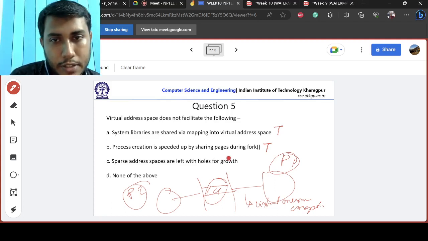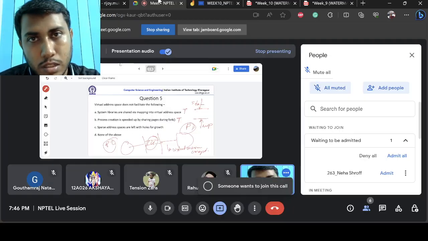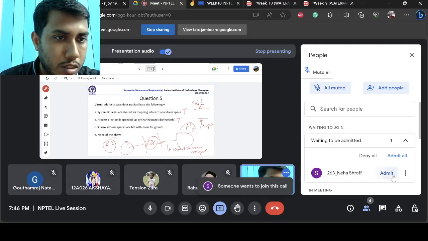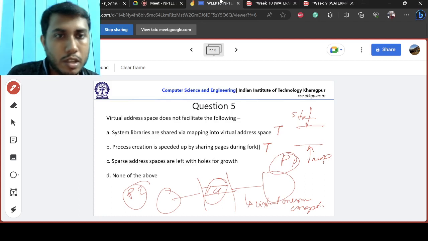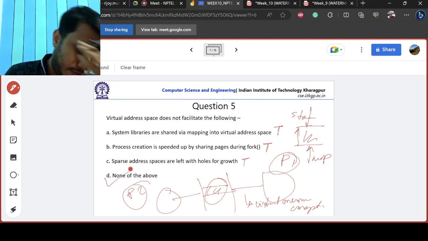Next, sparse address spaces are left with holes for growth. True, sparse address spaces are left with holes to grow between the stack and heap. So between the stack and heap, it allows you to grow in this space. This is also true. Yeah, so all of them are true. So the correct answer is none of these.